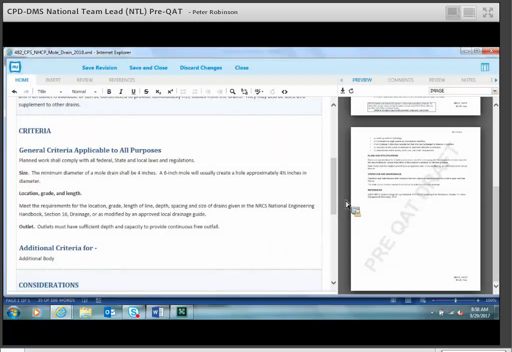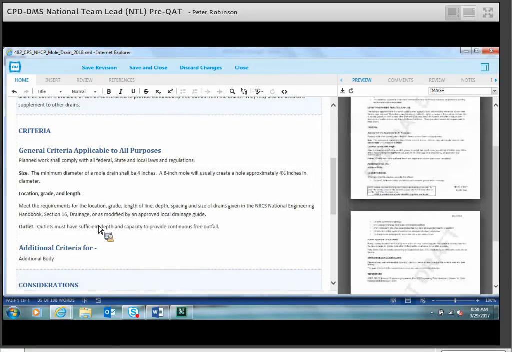But just be aware that if you do use those add headings, do a preview to see what you've actually done. All right. And here's an example. In this case, where I added this meet the requirement for the location, grade, and length, you can see where I actually added a space there, that is to say a carriage return or a new paragraph, and that actually does show up in the preview. So I might want to go back and change this.